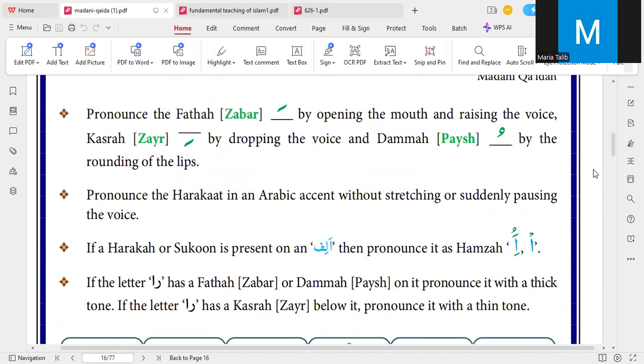Pronounce the fatha by opening your mouth and raising the voice, kasra by dropping the voice, and dhamma by rounding of the lips. Pronounce the harakat in an Arabic accent without stretching or suddenly pausing the voice. If a haraka or sukoon is present on an alif, then pronounce it as hamza.